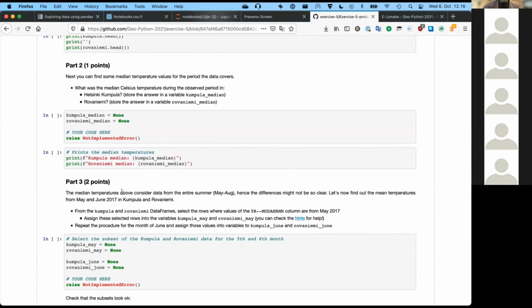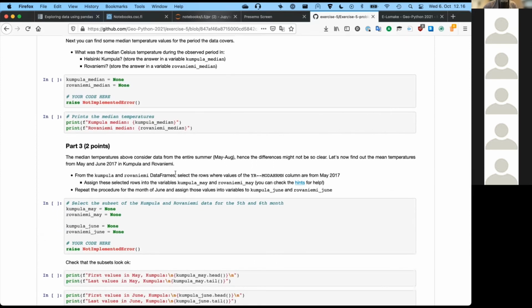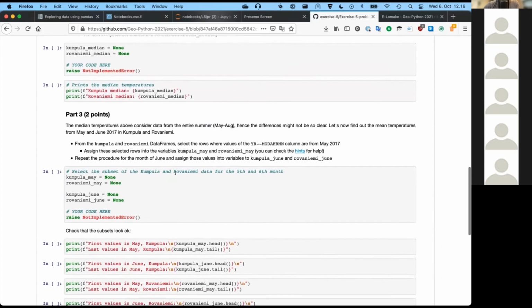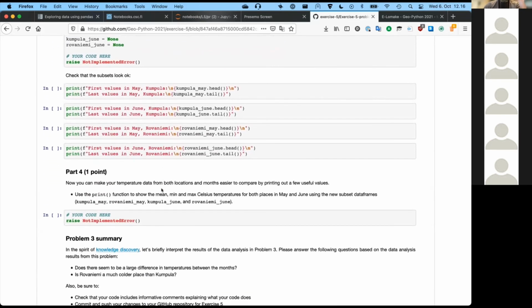Then what we'll take a look at is a subset of the data. So the median temperatures before were for the entire summer, so May through August, but we can select, for instance, just the month of May and just the month of June and calculate median temperatures or mean temperatures, I think in this case, for those months. So you do that for both May and June for Kumpula and Rovaniemi. And again, that'll be printed out to the screen to see that everything is working properly.